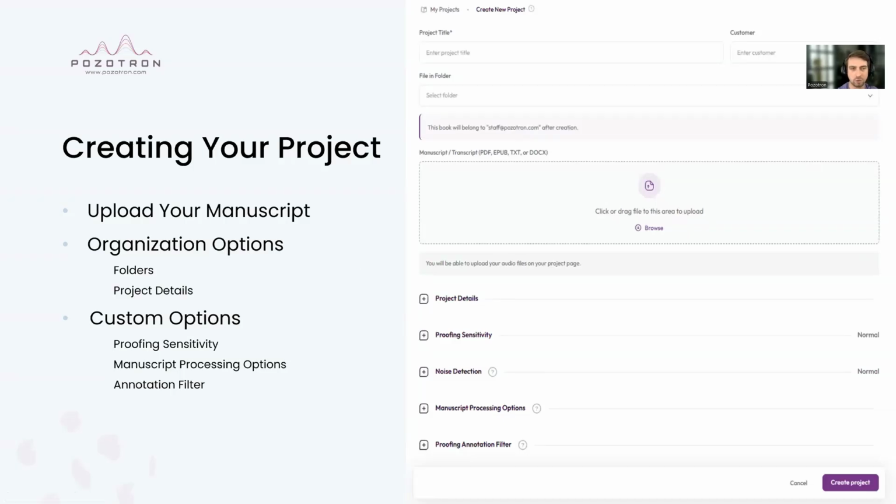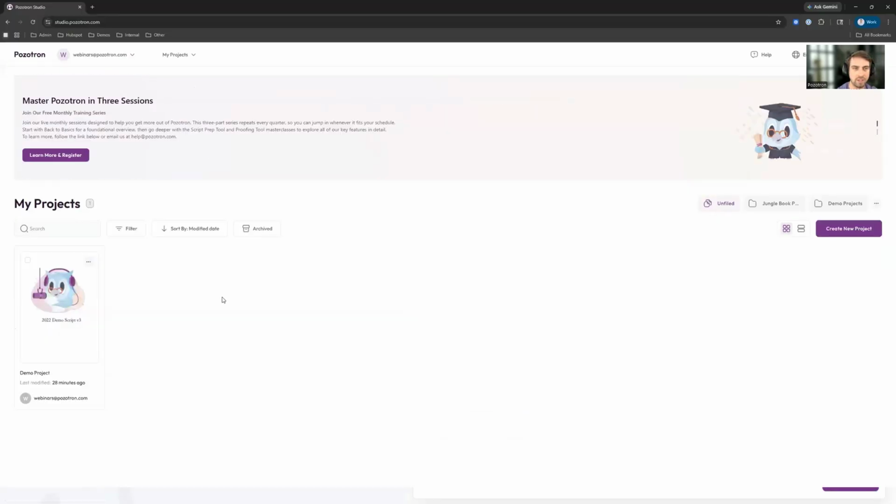So to use Pozotron, to use any of our tools, you'll have to create a project. And really this step is a place for you to upload the manuscript. Pozotron's tools rely on the script. So first thing you'll do is upload it. That can be a PDF, EPUB, or Word document, or a text document, actually. So any format that you have, it should work. I'll actually open up Pozotron now and walk you through the steps.